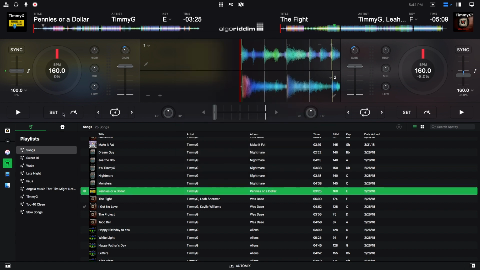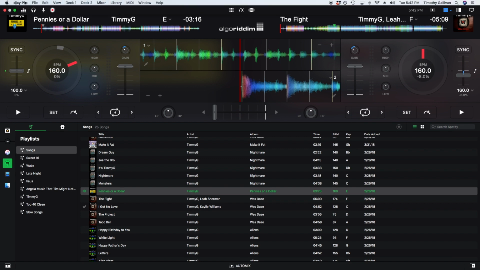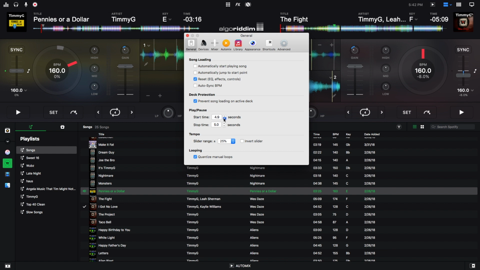So let's see what it is when I hit play. Basically it takes 5 seconds for the track to get playing at full speed. And then when I stop the track, it takes 5 seconds to stop. And you can choose how long you want it to start and stop. But like I said, I prefer not really using this and just setting it down to zero.